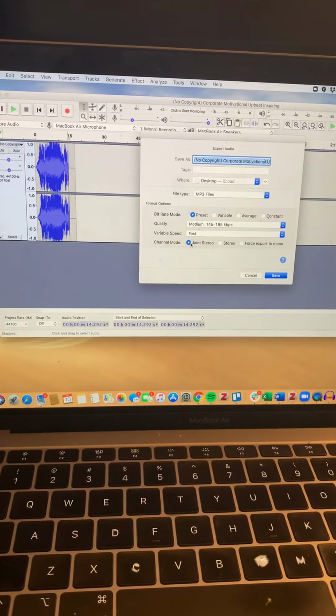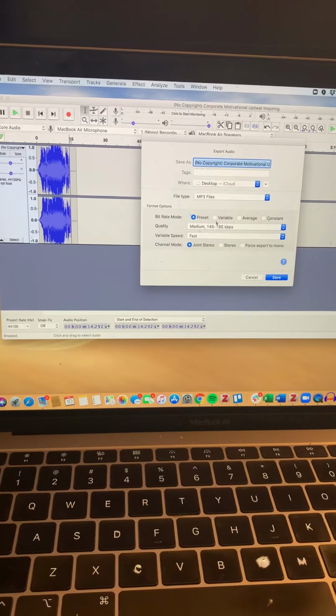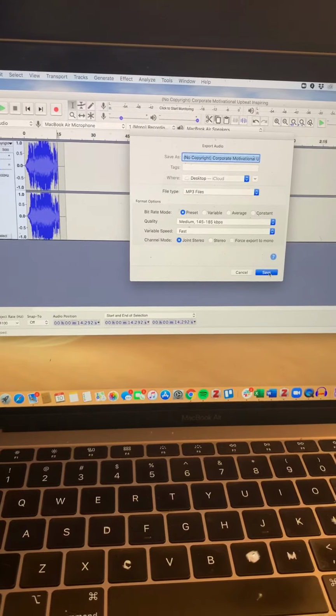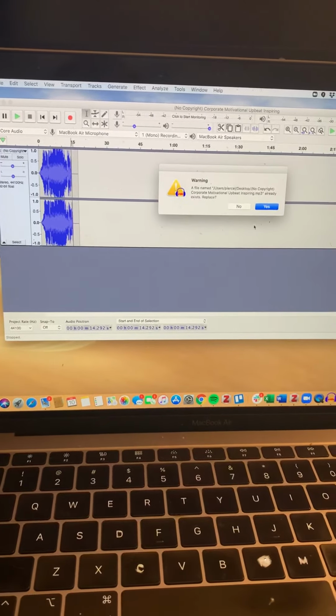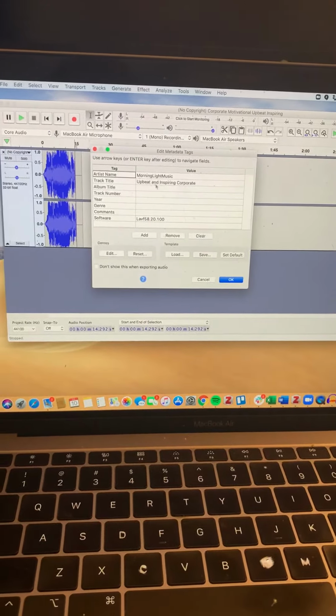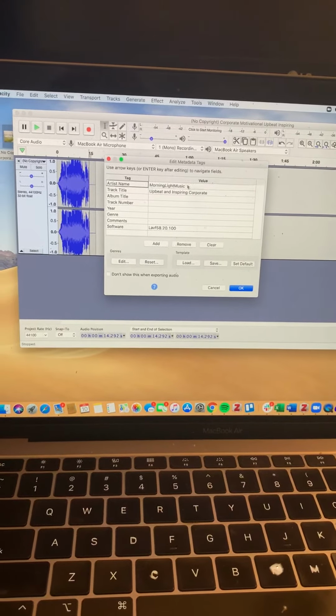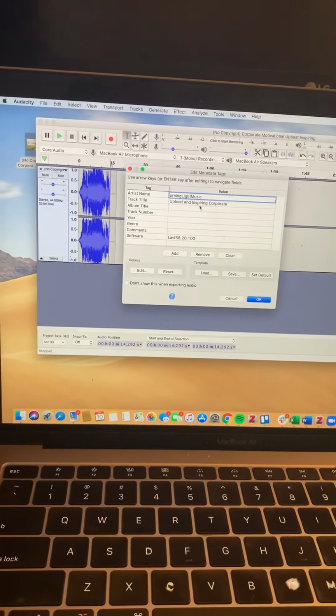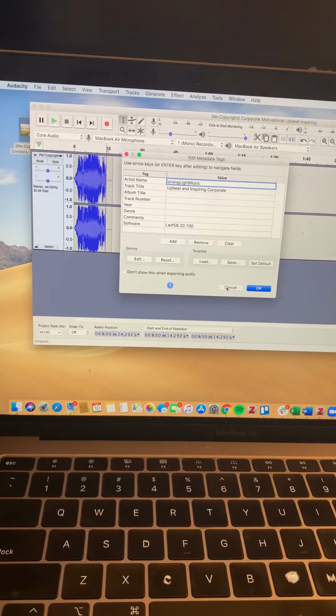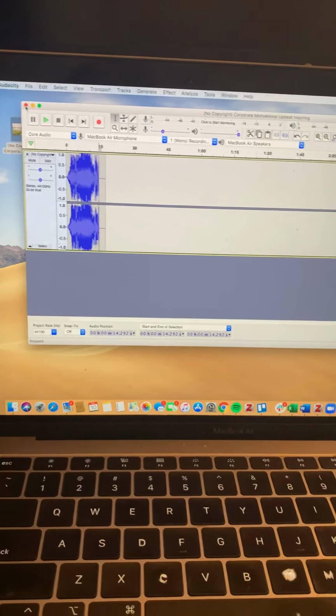You definitely want to make sure it's joint stereo, but this should all be automatic. So then you save it, and then it's going to ask you to fill in all of this data. You can just delete all this stuff if you want to, or you can leave it the way it is. And then you click OK, and then it's going to make your file. So hope that's helpful.